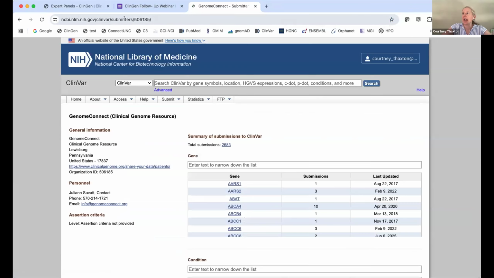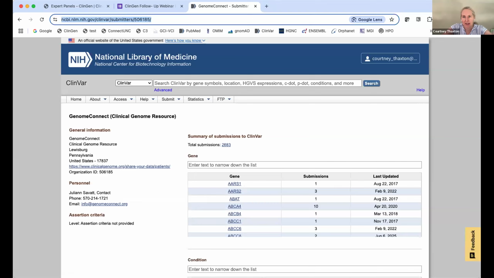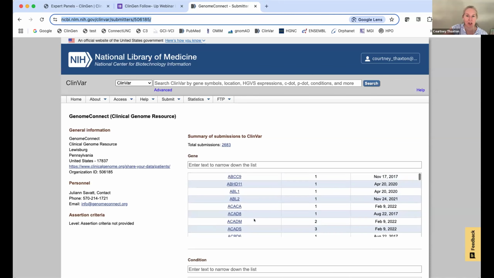So the Genome Connect on ClinVar can go and tell you how many variants we've already entered. You can see it's almost 2,700 variants across multiple different genes, and these are reflective of patients who have decided to share their data. It's there for you all to use, but certainly it would be great if anyone else wants to share their data in this part of this resource. We are happy to have them.